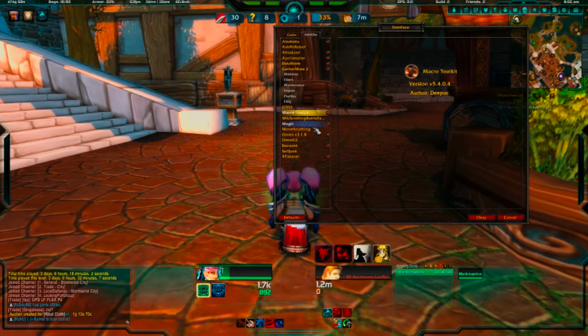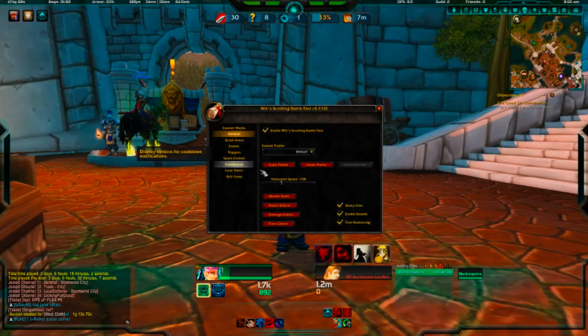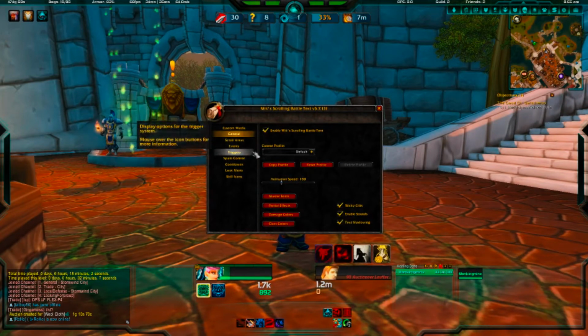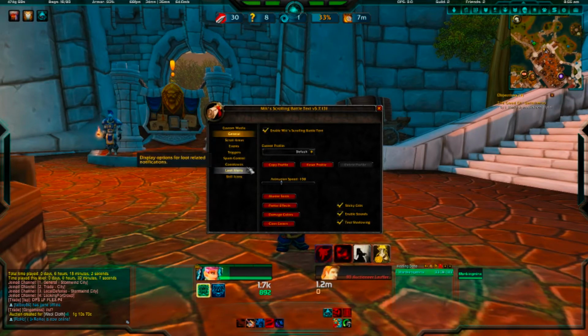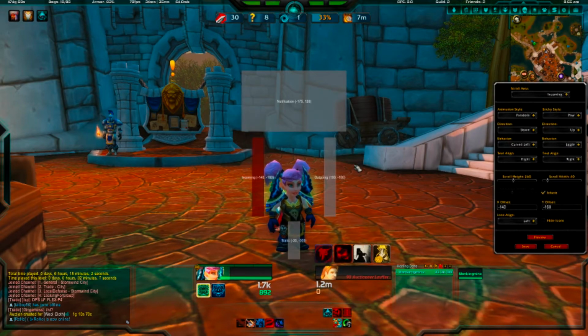MikSBT, Scrolling Battle Text, if I just click this, and where is it? Scrolling areas, configure scrolling areas, here we go. So incoming heals and damage goes there, outgoing heals and damage go down there, notifications, so whether you're in or out of combat, all goes there, and the static one basically tells you anything you've looted.